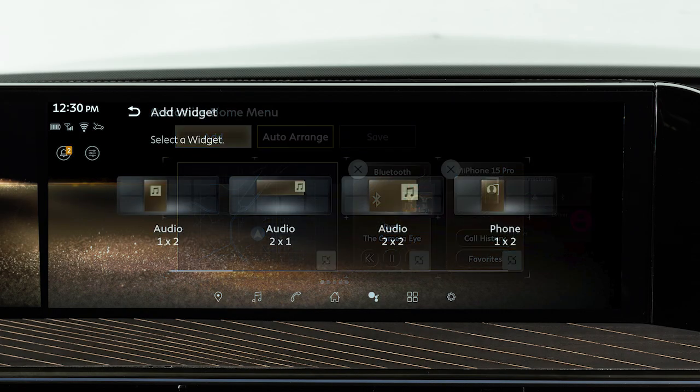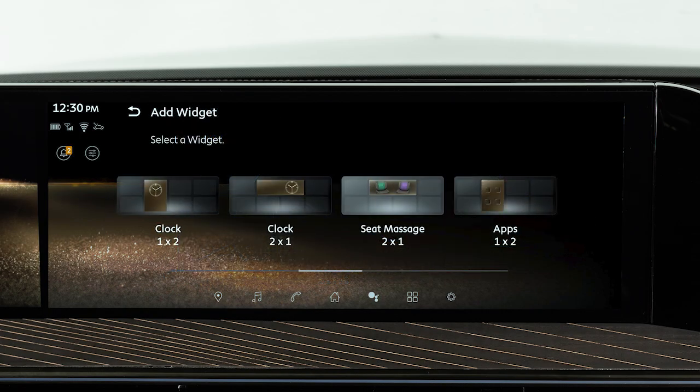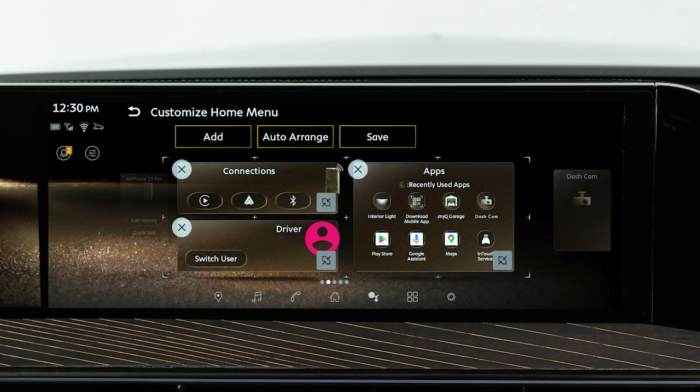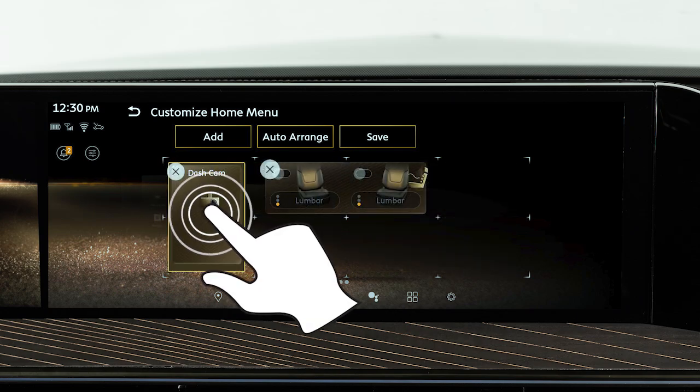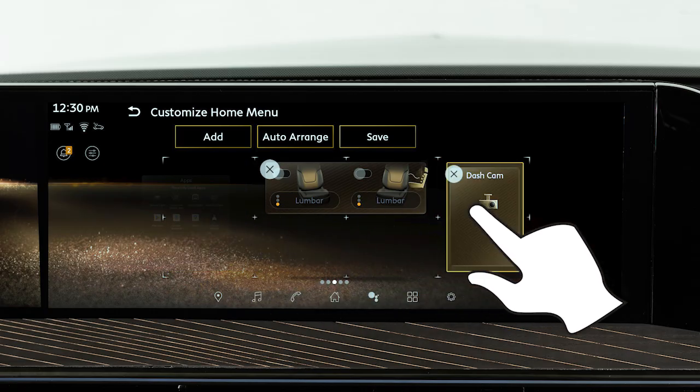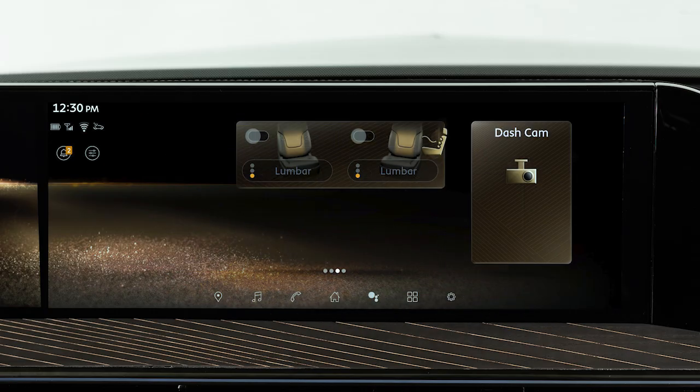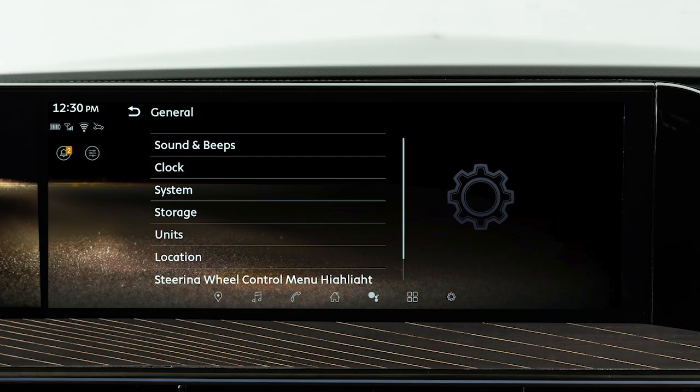Touch this icon and select a widget to add it to your home menu screen. Touch this icon to delete a widget. Touch and hold a widget, then drag to rearrange. Touch Save to save your settings. Touch this icon to customize additional settings.